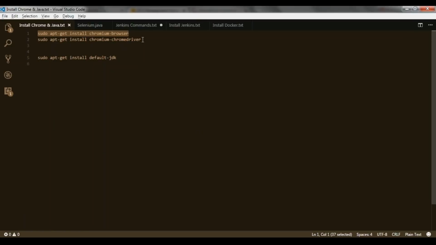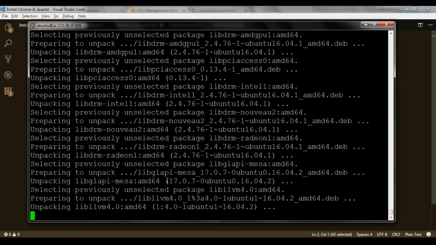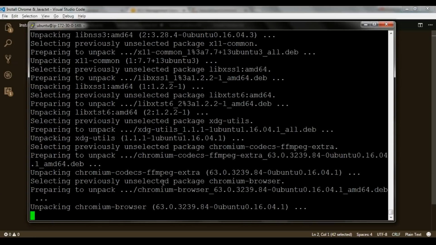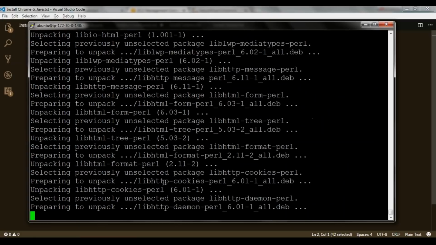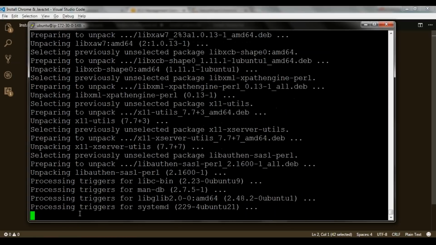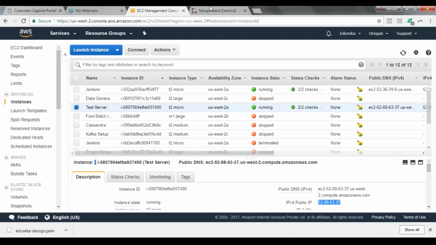Now let's go back and install the Chrome driver as well. So this will install the Chrome driver. All right, it's taking some time. Let's leave it for that, and let me set up my Jenkins server till then.